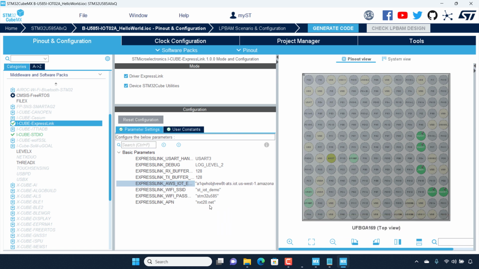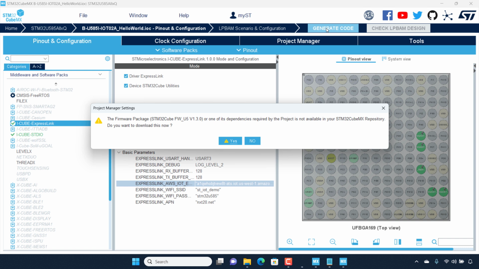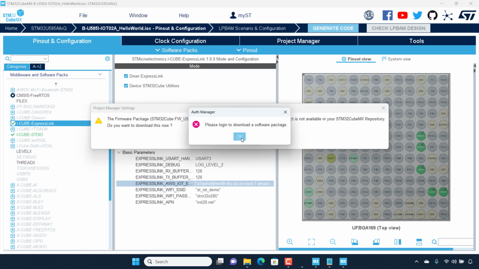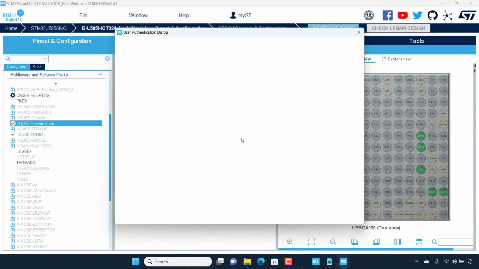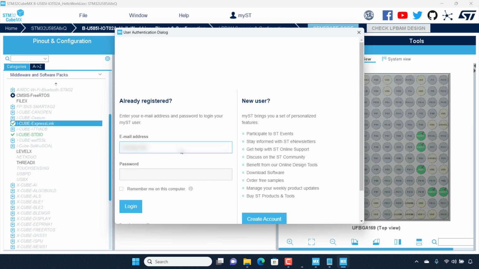If you're using a cellular modem, you need to set your APN. Now you can do a generate code. If this is the first time you are using this board, you'll probably get one of the following messages. If so, just click yes. It might ask you to log in. You can do so by using your MyST user.